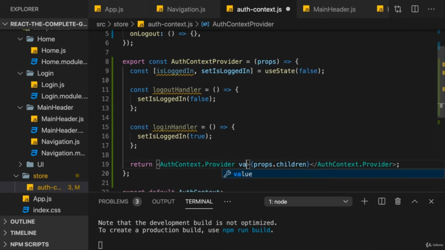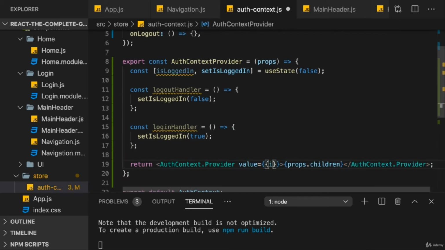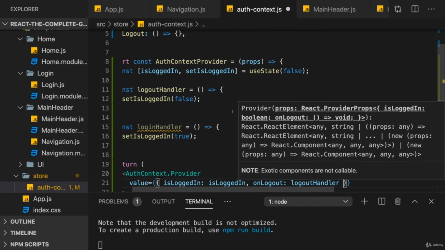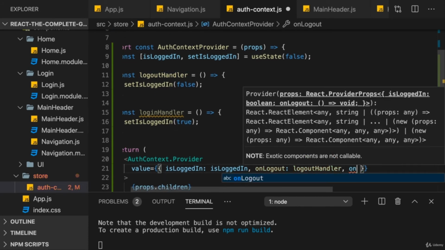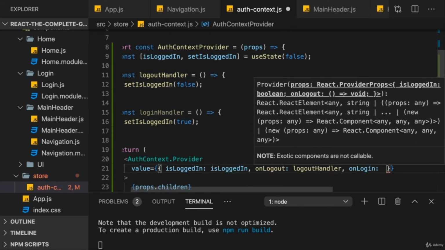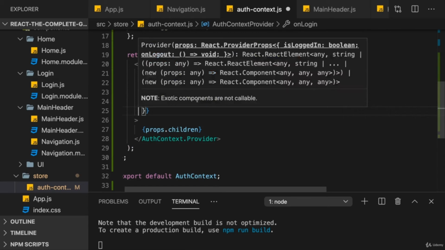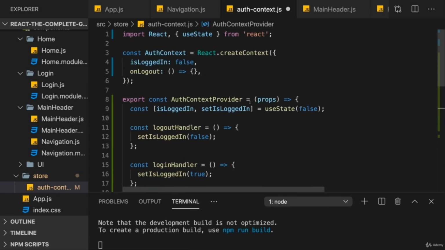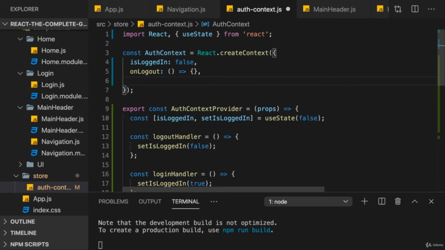And then I set the value here, of course, to an object where I have isLoggedIn, which is equal to the isLoggedIn state, where I have onLogout, which points at the logout handler, and in addition, where we now also have onLogin, which points at the login handler. And therefore, I will also add this to my default context here, onLogin, with a dummy function, just making it clear that we there want the email and a password.